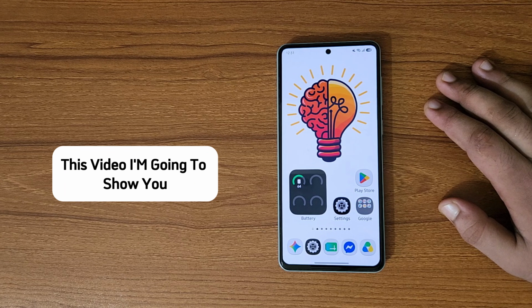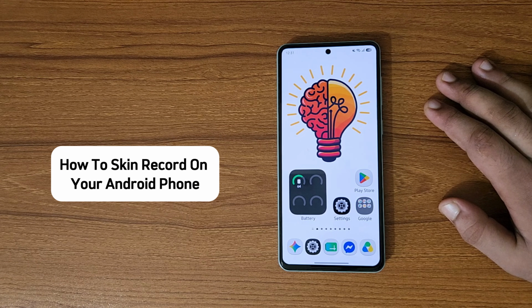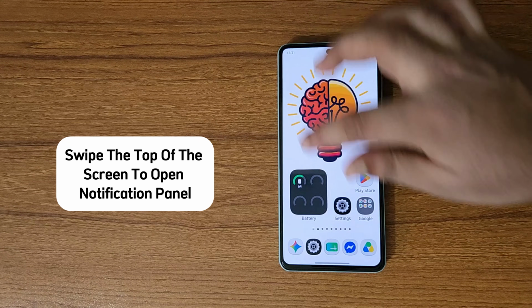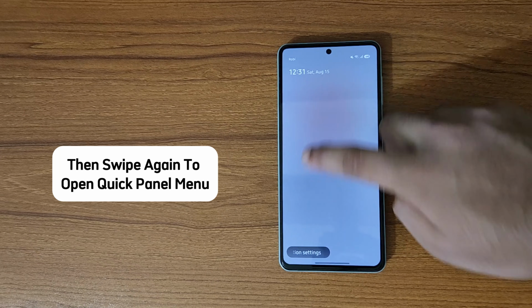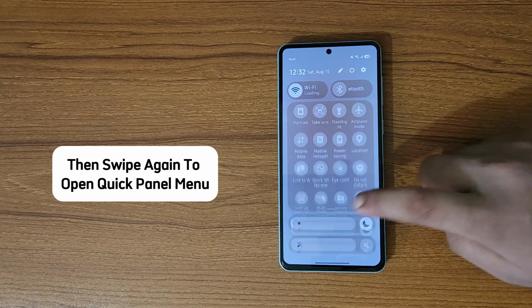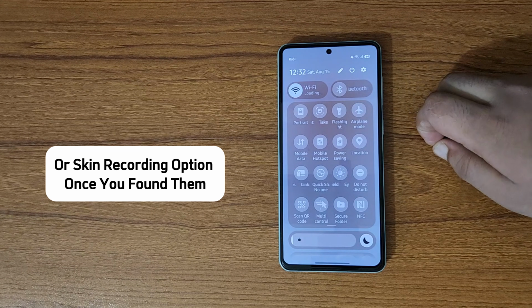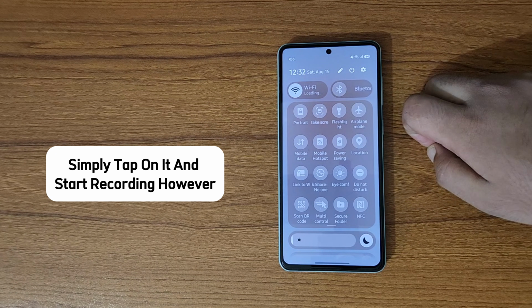In this video I am going to show you how to screen record on your Android phone. Let's jump right in. First unlock your phone, swipe the top of the screen to open the notification panel, then swipe again to open the quick panel menu. Here you can try to find the screen recorder or screen recording option. Once you find it, simply tap on it and start recording.